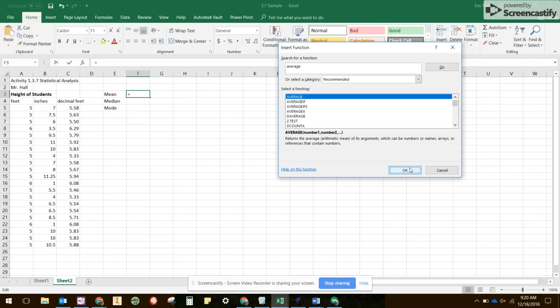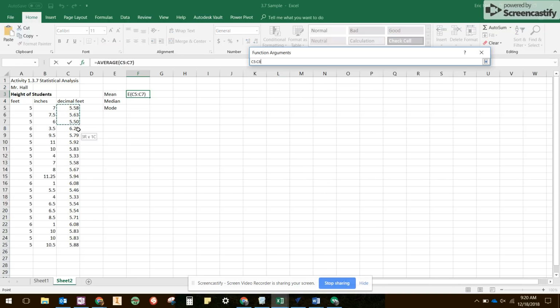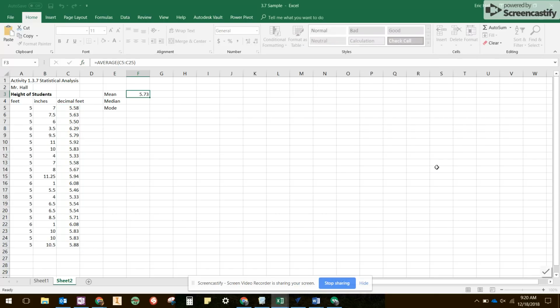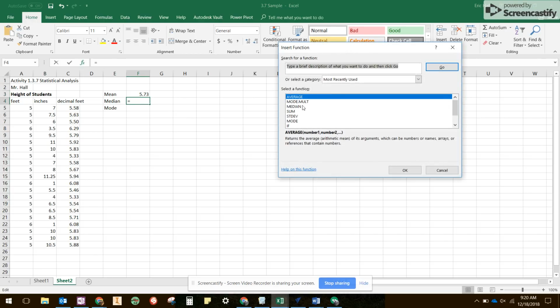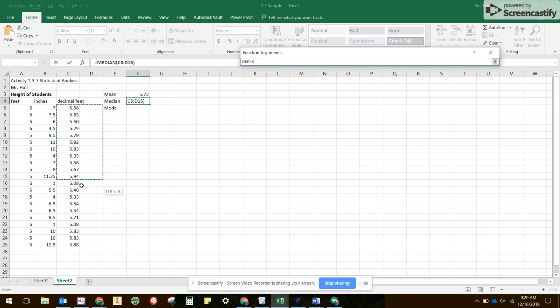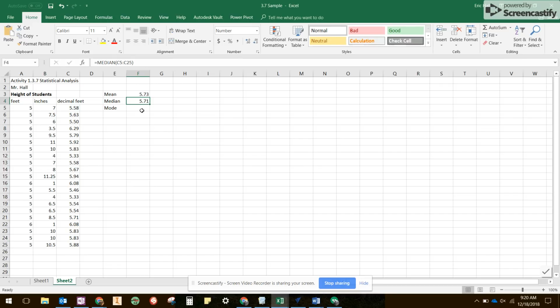So I click OK. And what am I finding the average of? I'm finding the average of all of my decimal feet. So I click and drag and select all of that. And then I hit OK. There's my mean. Median, same concept, click on that, insert function, median is here. If you didn't have it, you would search for it, click OK, and click and drag. There's my median.